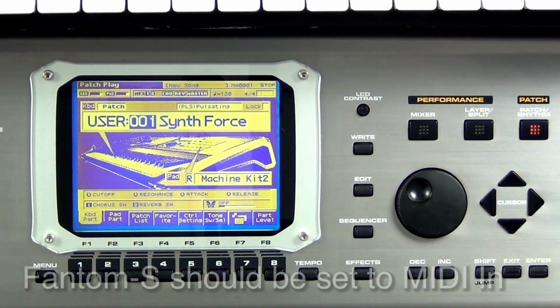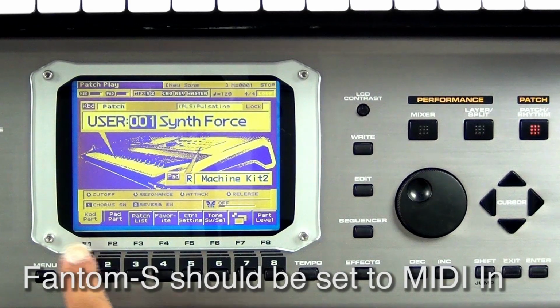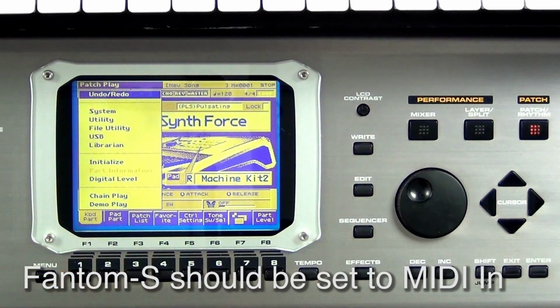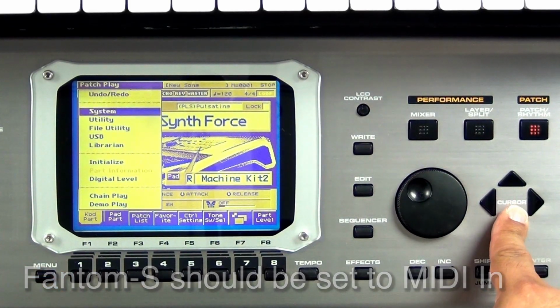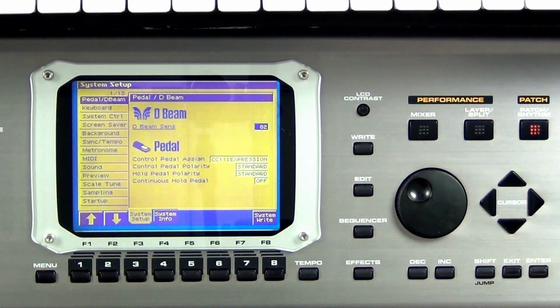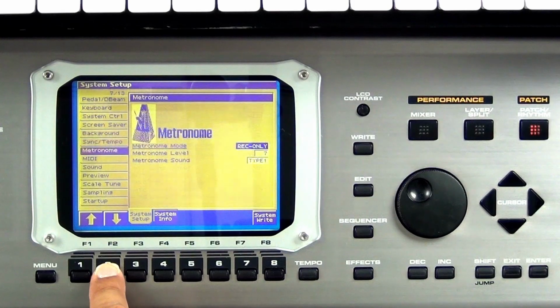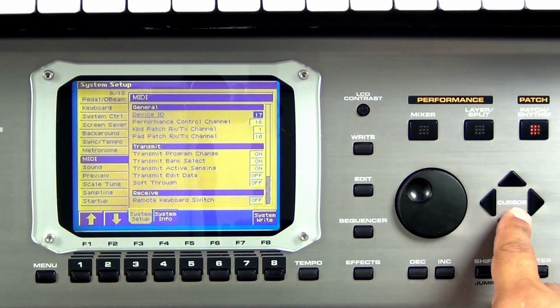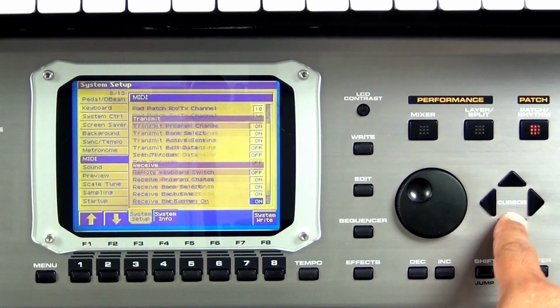Now let's take a look at the fantom-s. First off, let's press the menu button. Now let's cursor down to System. Press the Enter button. Now let's press F2 and cursor down to MIDI. Now that we're in MIDI, let's go ahead and cursor down to the Receive section of the fantom-s.